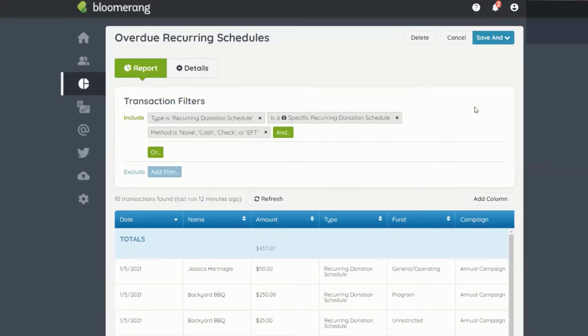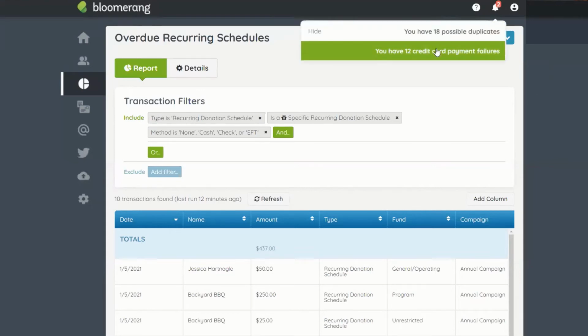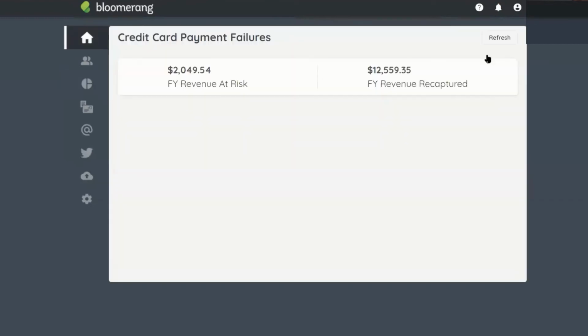We had a question here earlier. How do you know if you have any payment failures in Bloomerang? Well, the system will tell you. So if you go up here to the notification icon, you can see here, mine tells me that I have 12 credit card payment failures. As soon as a recurring donation fails, you're going to get this alert in Bloomerang. And what you want to do is check on it right away.